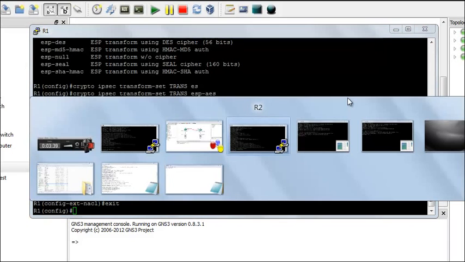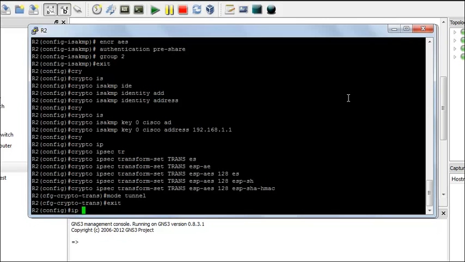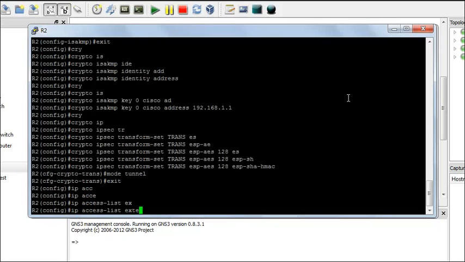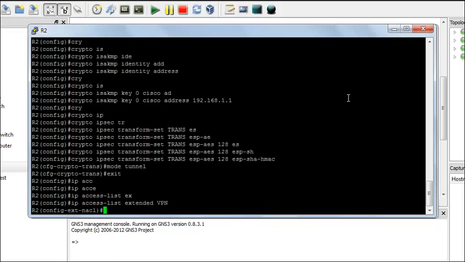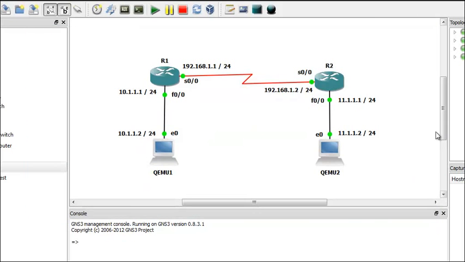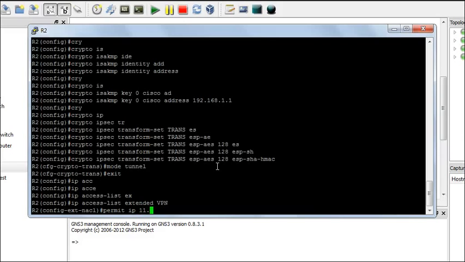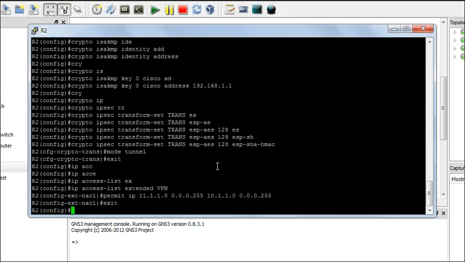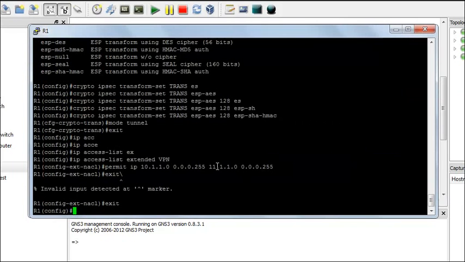And we need to create an exact opposite access list on router R2. So I'm going to hop onto router R2 and say IP access list extended VPN. I'm going to say permit IP. I'm going to permit the traffic from the 11 network to the 10 network. So I'm going to say 11.1.1.0 0.0.0.255 to the destination 10.1.1.0 0.0.0.255. Exit.